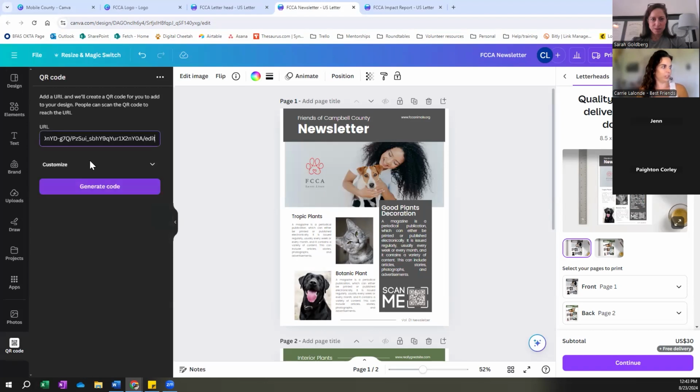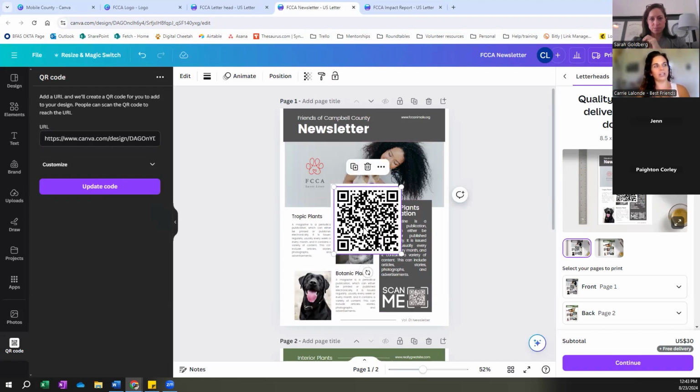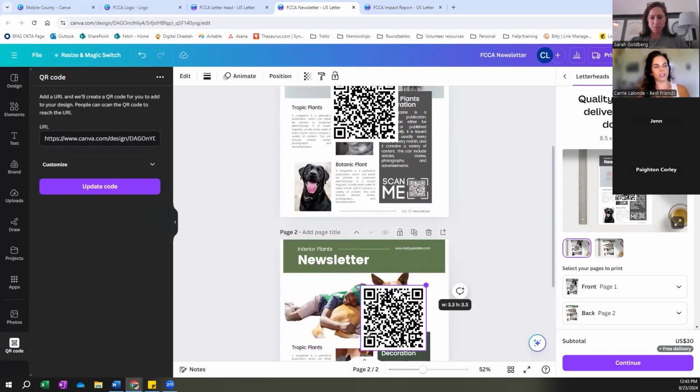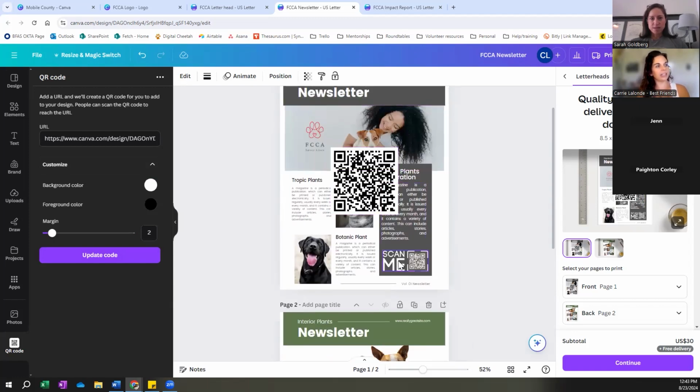That's going to use a random one, and then generate code, and it creates a unique QR code for you. And then if you want, let's say we were doing a newsletter that's going to be multiple pages, you could even duplicate it and then drag the other one over to the other page. And then you can resize it and stuff. You can also change the background and the little black boxes to whatever colors you want. So this is amazing. Yeah.